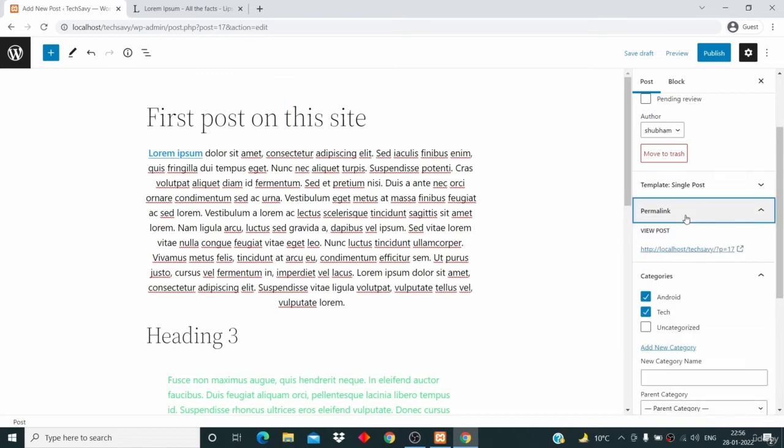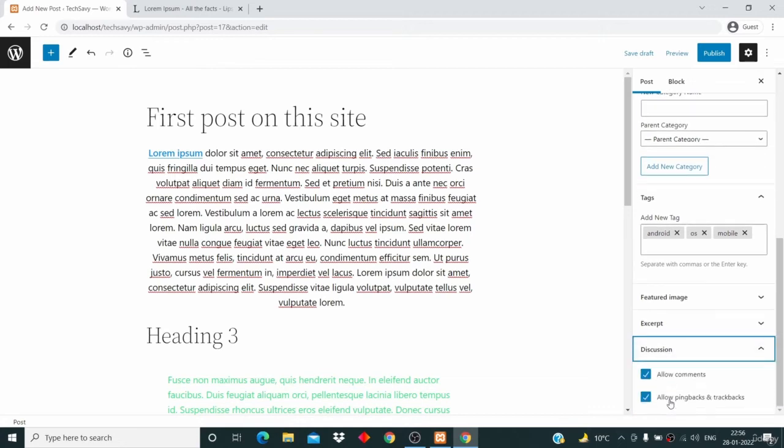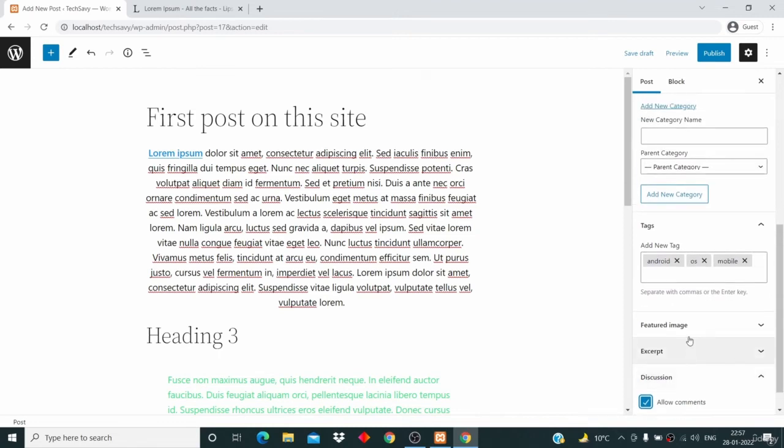So we have talked about permalink, category and excerpt, and now just click on this discussion section. If you want to allow comments on your post, then make sure that this one is ticked. If you untick this, then no one will be able to post comments on your blog post, and that is bad. I want people to post comments on my post, so I will check this box. Okay, so we have talked about all the major things. We have talked about comments, excerpt, and featured image.